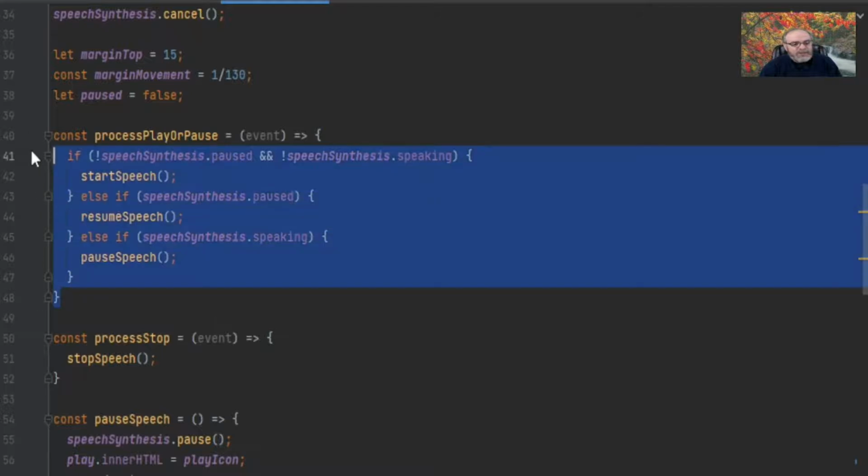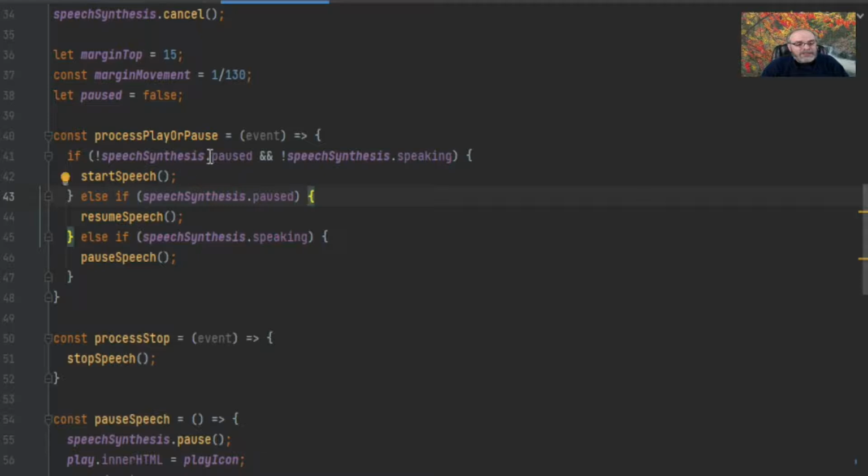This is where I process the play button. And of course, the play button could also be a pause button, so I'm doing pause or play. The speech synthesis has two very important properties on it: the paused property and the speaking property, and those are both Booleans. The paused property is going to tell you whether the current speaking utterance is paused or not. Obviously, the speaking one tells you whether the current utterance is speaking or not.